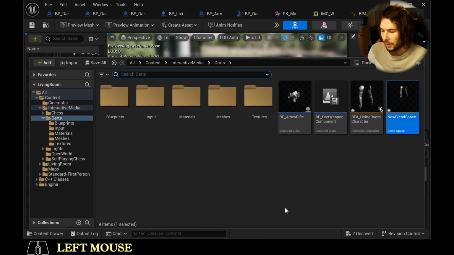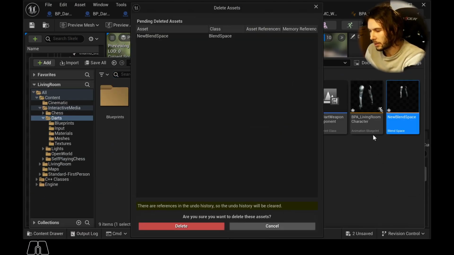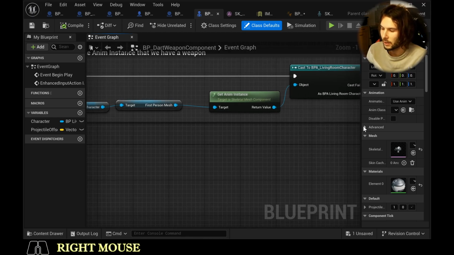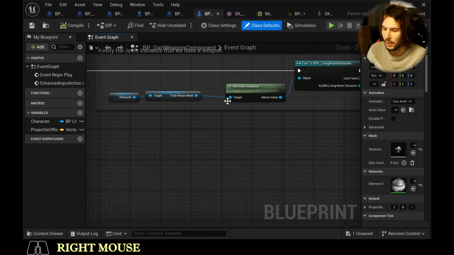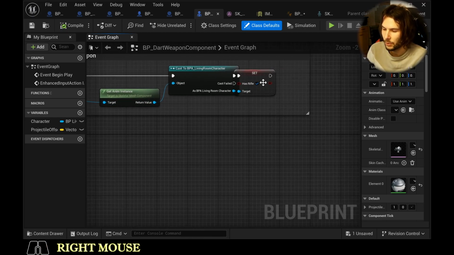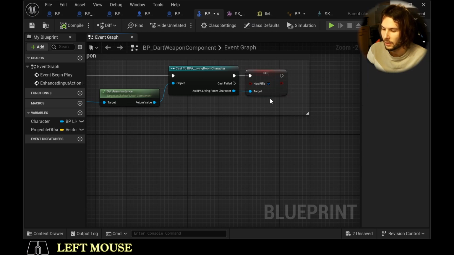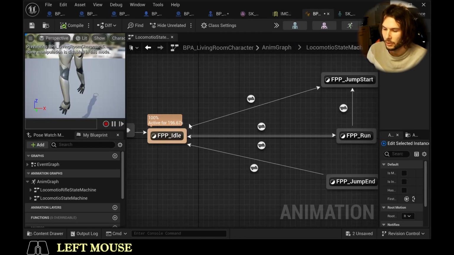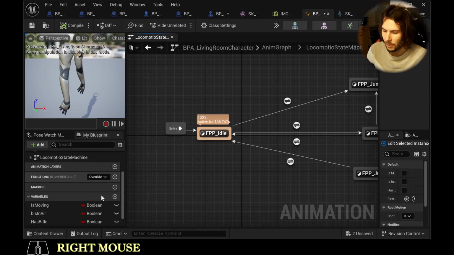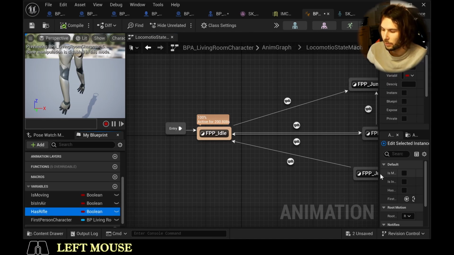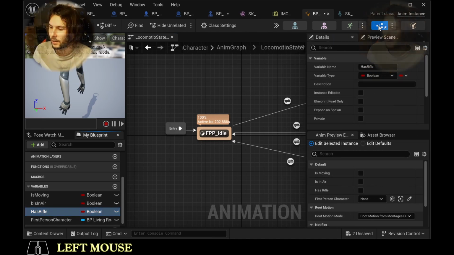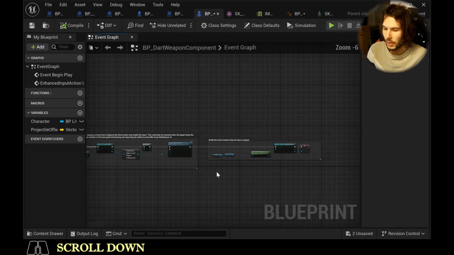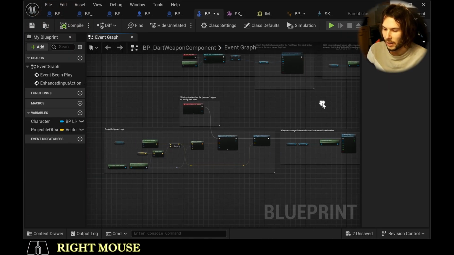Yeah, right. So with that being said, let's get rid of this part again, and let's go back to our Dart weapon component because we still haven't done that yet. So inside our getAnim instance, we can now cast to a living room character and set, inside our BPA living room character, this variable down here, has rifle, to be true, and then it behaves differently. So that's what's happening inside this event graph in the upper part.